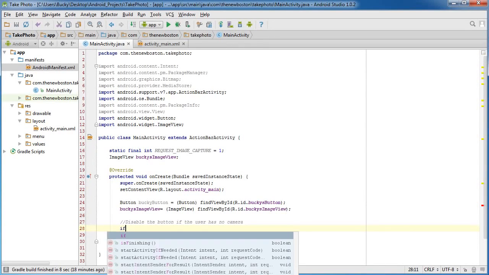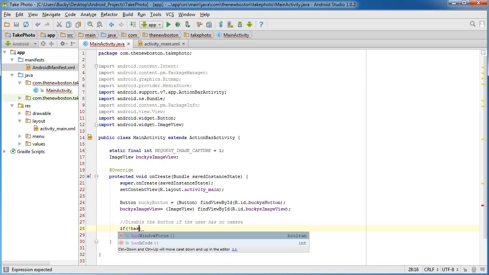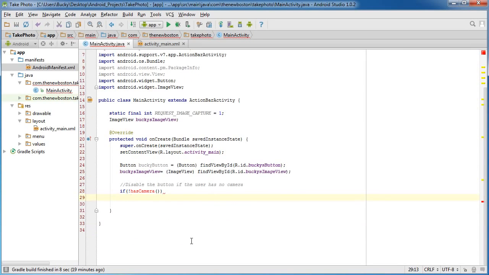So later on, I'm going to make a function called hasCamera, but for right now, I'm just going to call hasCamera, and it's just going to be a boolean. So it's either going to return true if they have a camera, or false if they don't, and we actually don't even need these. That's why it's giving me this error, because I didn't create it yet, but I will in just a sec.